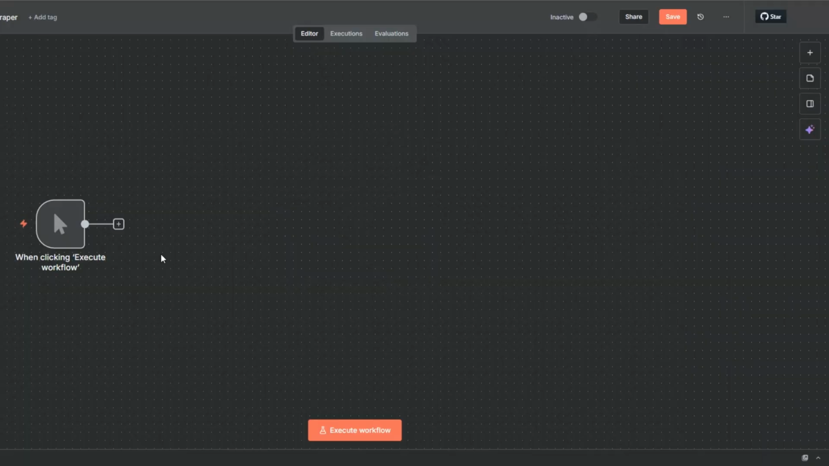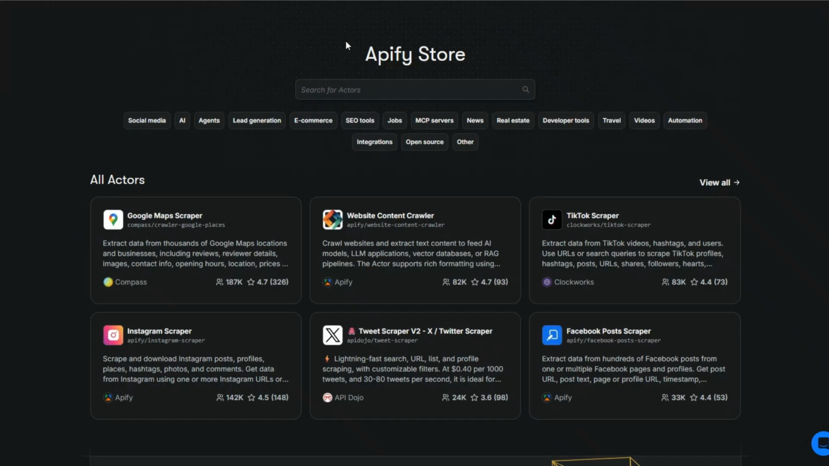To scrape leads from Twitter, I'm going to use this tool called Apify. Apify is an incredible tool that you can use to scrape websites and automate projects.